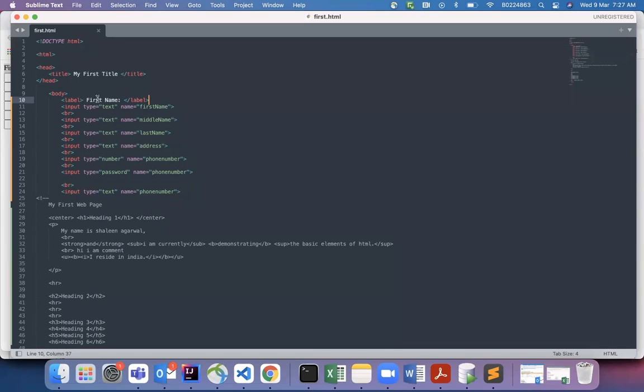Now you can bind this label tightly to this input element. You can define the for attribute, and with the for attribute you say I have defined this label for this input element, right? Any questions? Similarly, you can define labels for all the things.